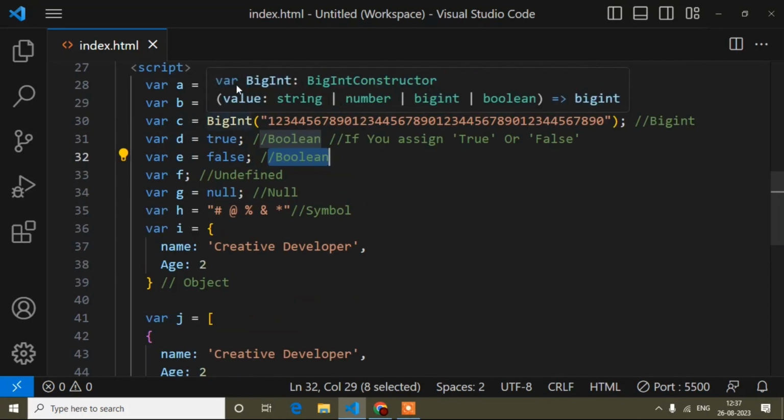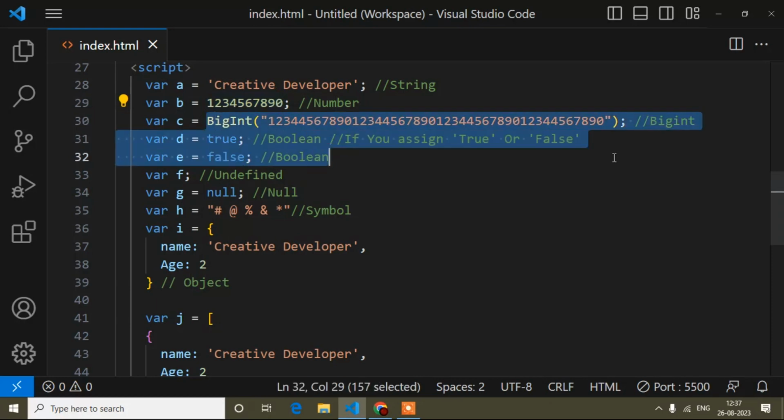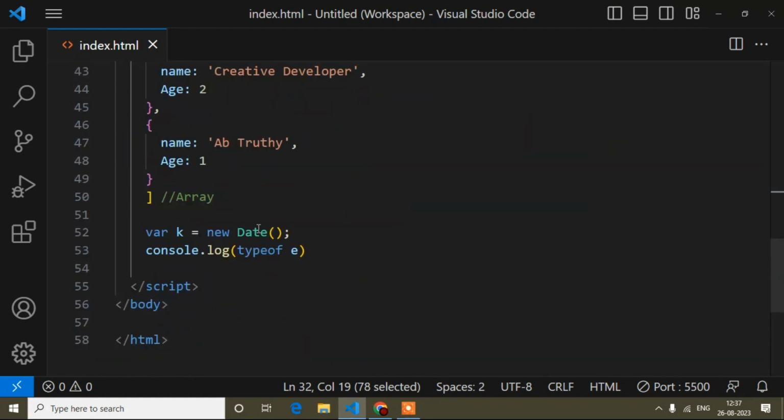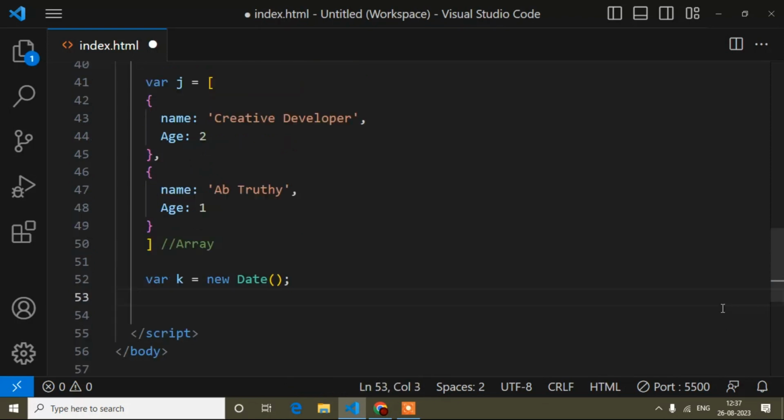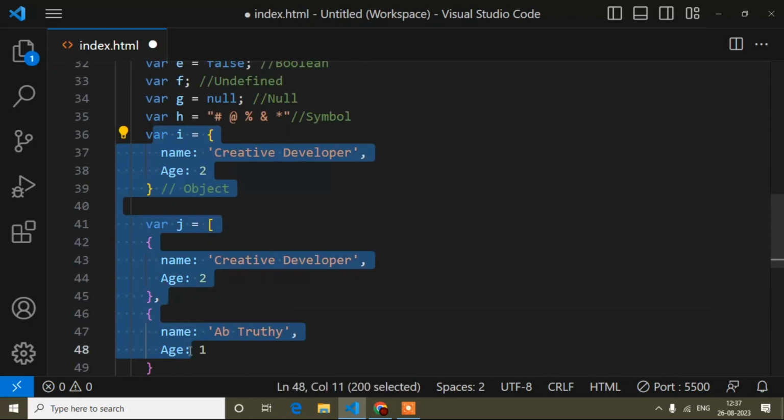So this string is clear, right? String, when we write one sentence or word, that time it is a string. Number means this is the number. Boolean, it means it is clear. Why do we write true and false? Okay, now I will show you why we write true and false. So array and object are also clear, right? The purpose of array and object is also clear.